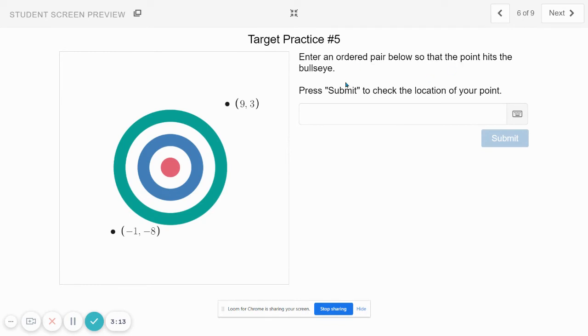Enter an ordered pair below so that the point hits the bullseye. So I have to use my parentheses. Whoops, that's the shift and the 9. So it's going to be between the 9 and the -1. So 0, 1, 2, 3. That's about halfway. So maybe 3, comma, and I'm looking at my y terms. So the up and down has to be between the 8 and -8. And again, it looks like it went up maybe 5. So let's try -3 and close the parentheses. And I'm going to submit and see what happens.